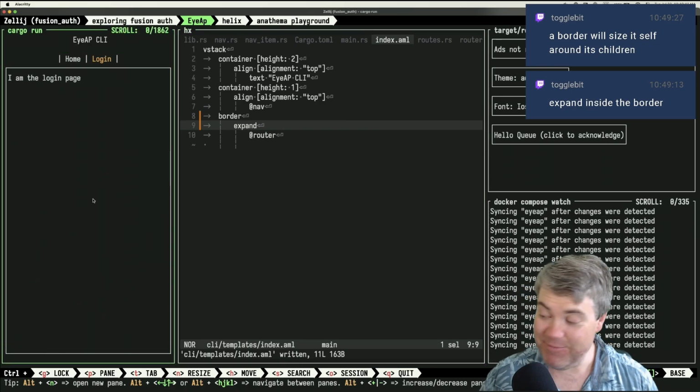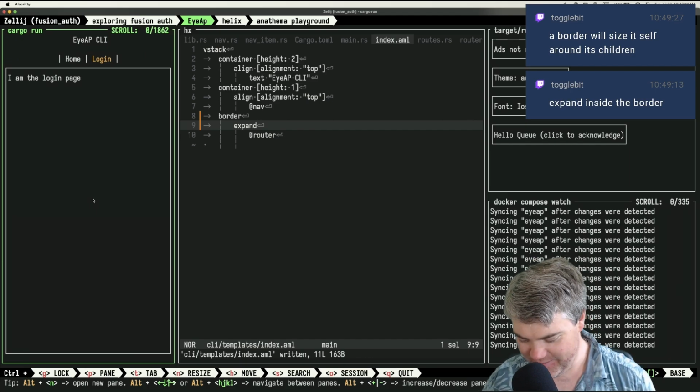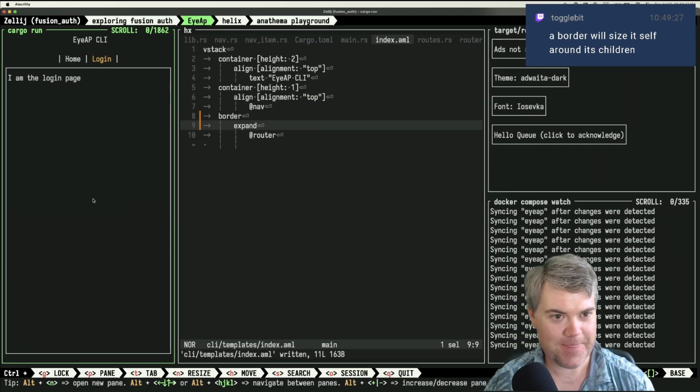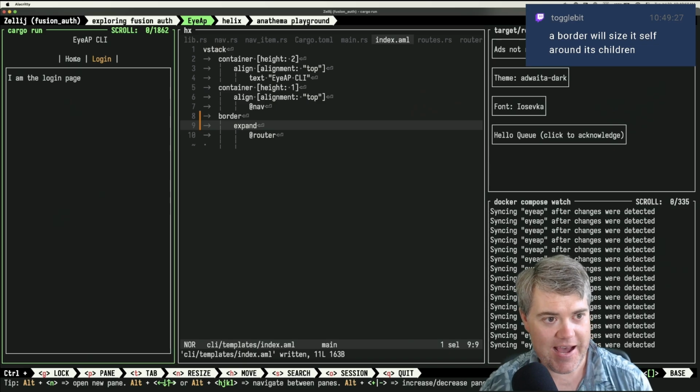All right. I'm glad we've reinvented CSS problems for the terminal. I'm looking forward to more of these. But all right, so we have our nav, and then we have sort of like a main section that we can put stuff in, which is really cool.